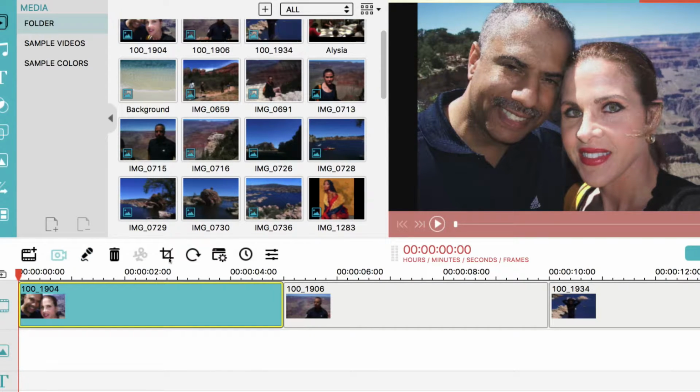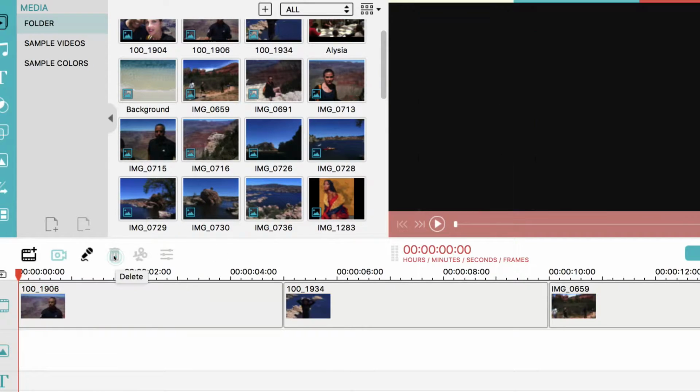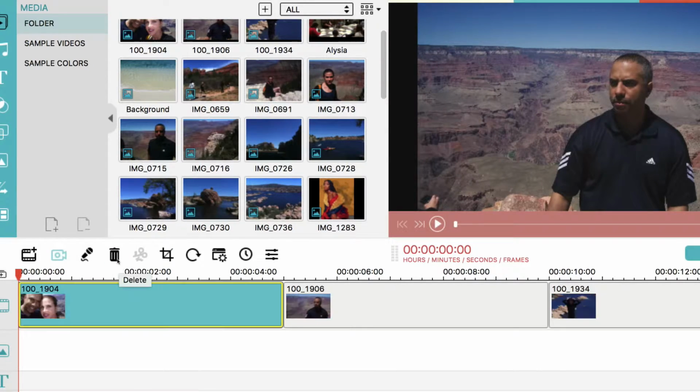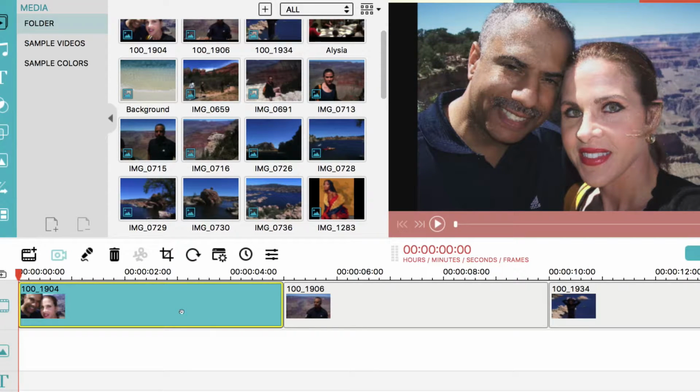Next to that, you can also delete any kind of project that you have on your timeline. So if I want to get rid of that, I could do that. I'm just going to undo that. Right next to delete, there is an option to split clips. So if I for example, was to scroll over into the middle of this one, I could just hit the split icon and it will split that photo in half. That's always a nice option to have.